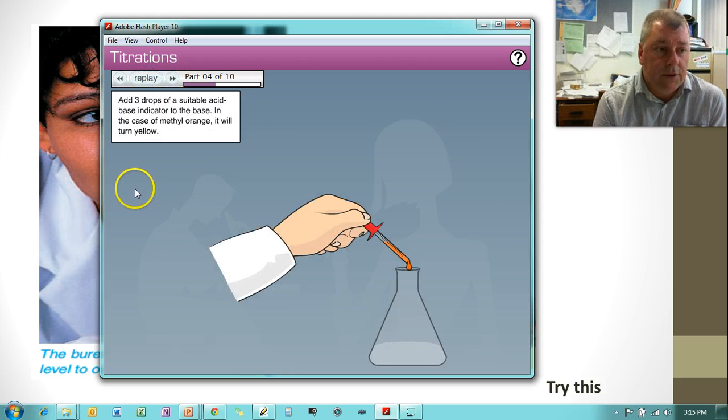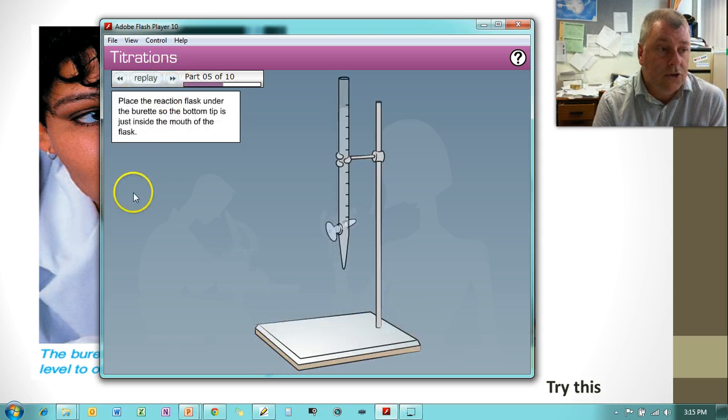Add 3 drops of a suitable acid-base indicator to the base. In the case of methyl orange, it will turn yellow, and we'll be using a different indicator. There's a whole range of indicators to use.